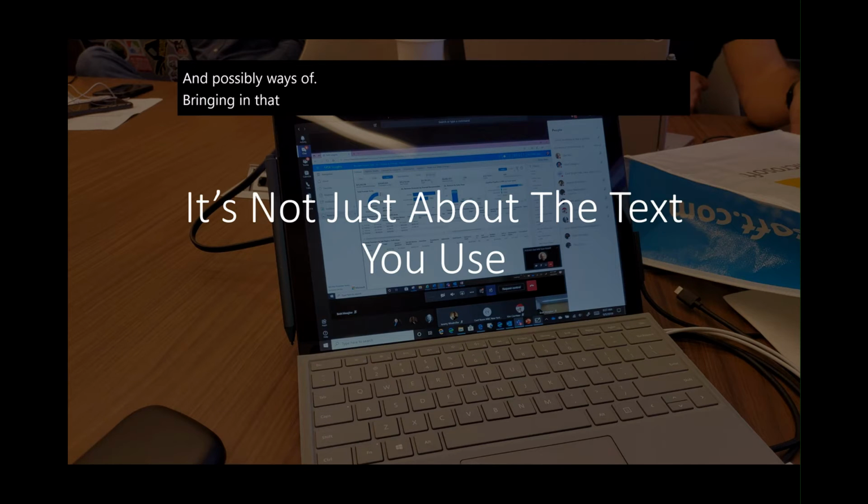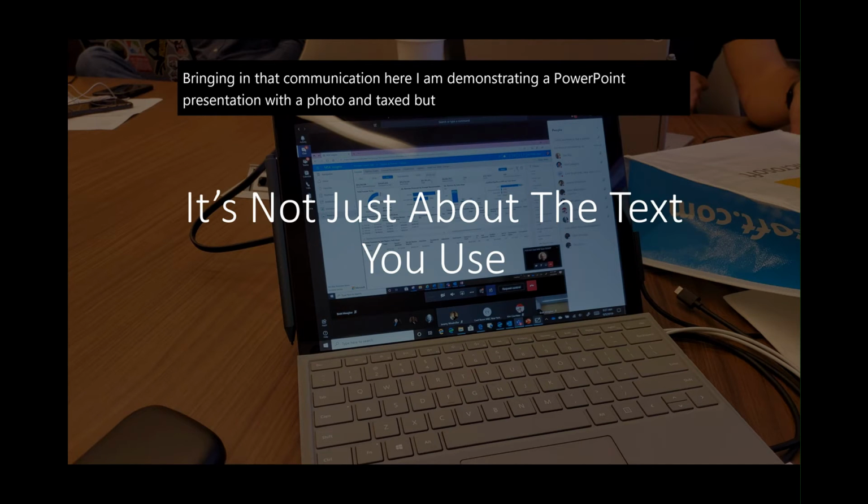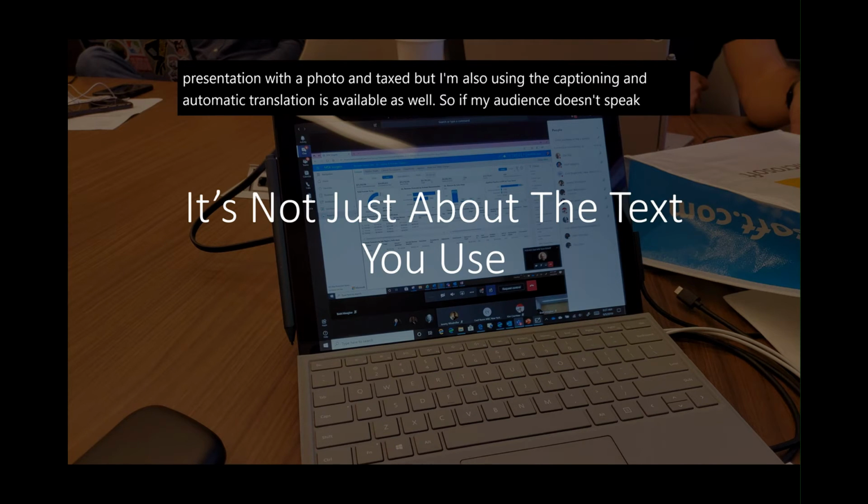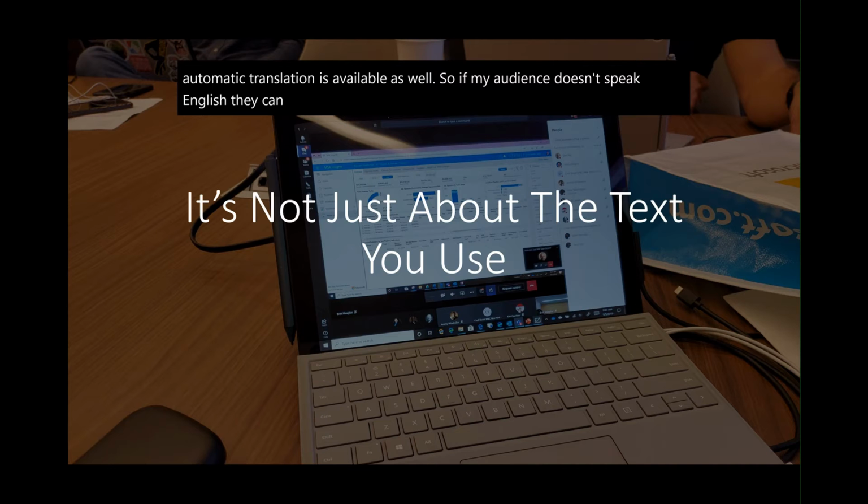Here I am demonstrating a PowerPoint presentation with a photo and text, but I'm also using the captioning and automatic translation that is available as well. So if my audience doesn't speak English, they can still understand what I am communicating by the written word.